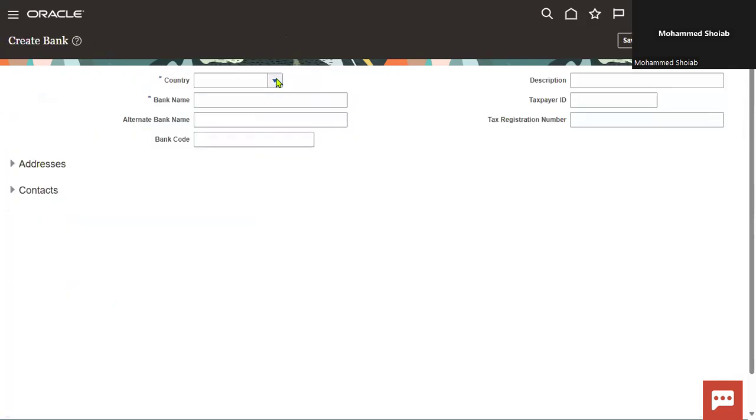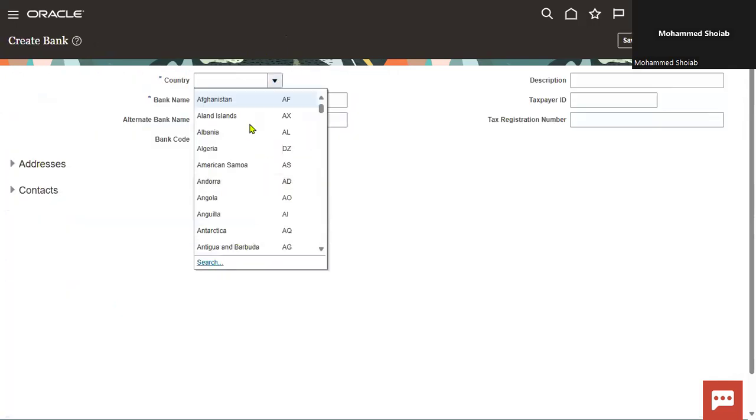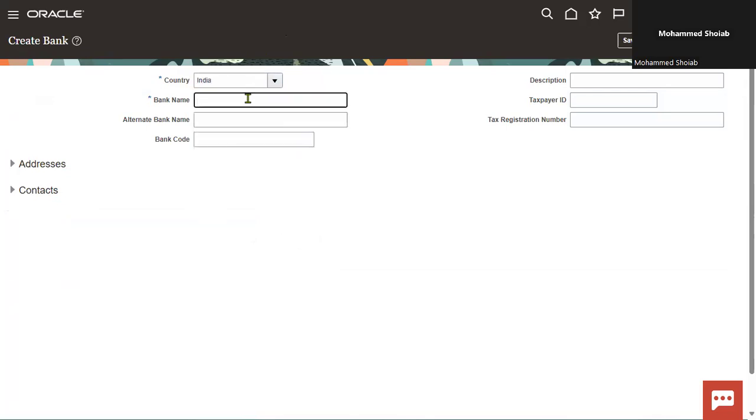So let's say in this, first you have to take the country. I'm taking India as the country. Then my bank name will be, let's say, APC Bank. I'm creating APC Bank. Okay. Then for the rest of the information, alternate name, the bank code if there is one, and description, you can give all this.